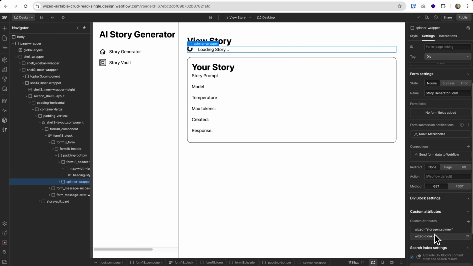And I want Wized cloak on here because I want this to only appear when the request is running. Although actually this request is always going to be running, right? The only way you can view this story is if it loads. So every time a user is on the page, we're going to want to show that spinner anyway. So actually, we don't need the cloak there. We can just have it display straight away.